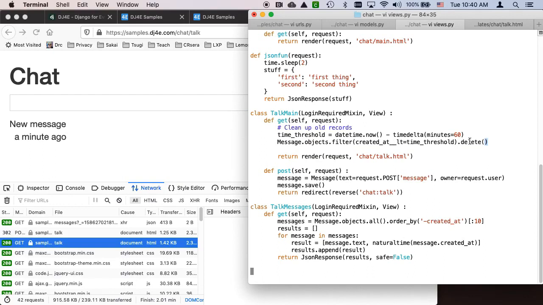So do not worry about this bit right here. That's just so that for my online system, all it's doing is it's throwing away chat messages that are more than 60 minutes old. You could put code in there like this, but this really doesn't implement it. It just is something because of samples that's online. Don't worry about that. What it's really doing here is just rendering chat/talk.html. Okay, so that's what the GET request is.